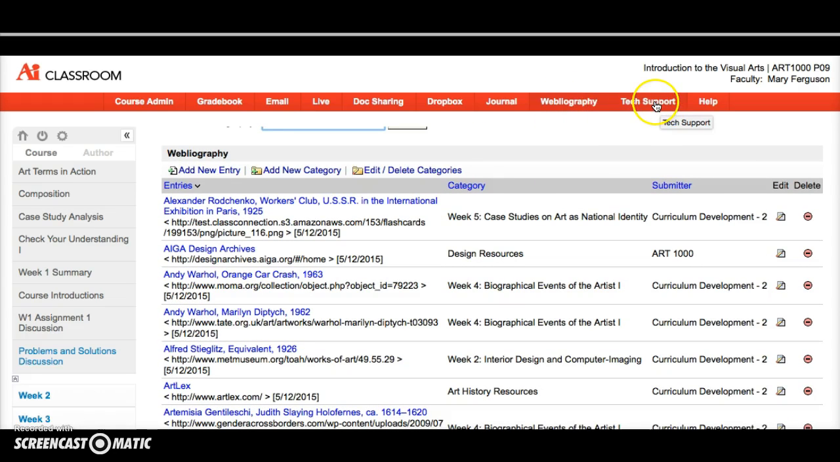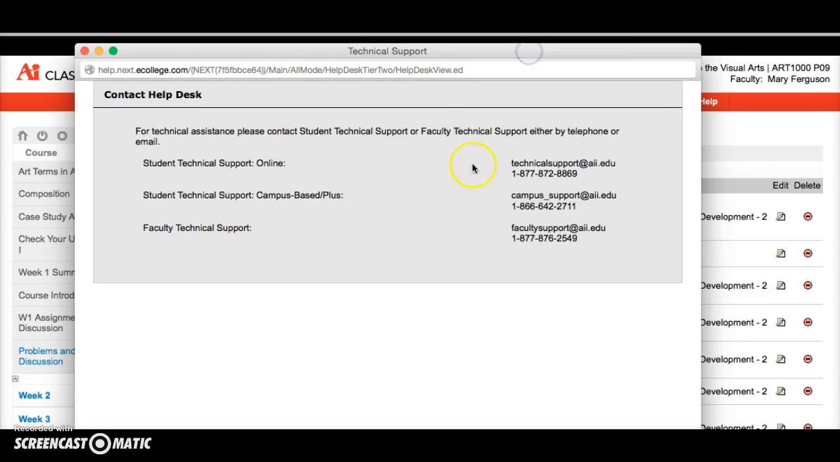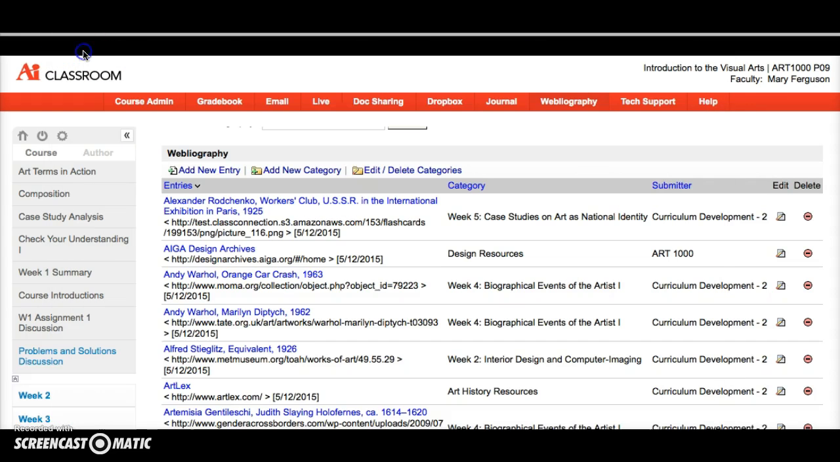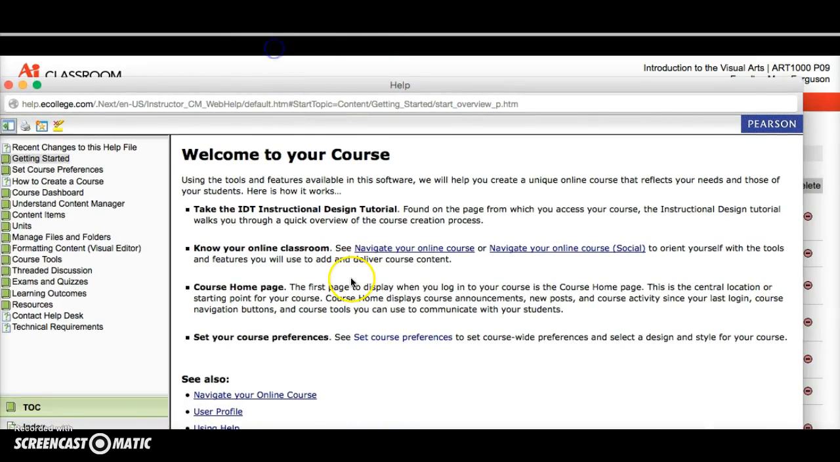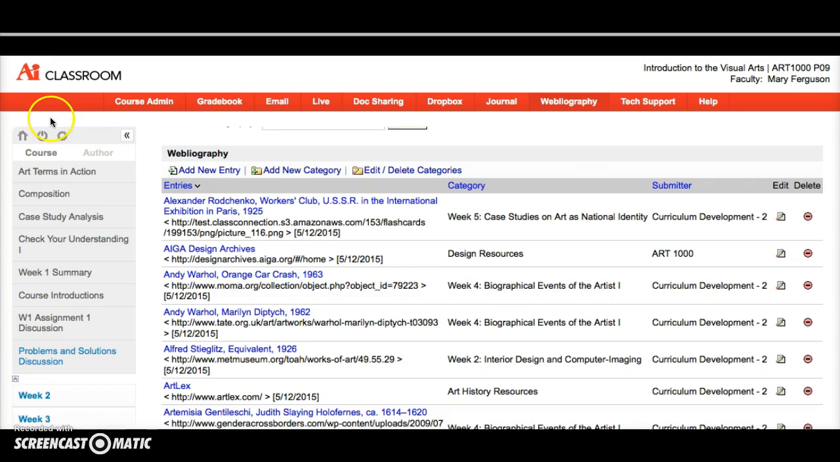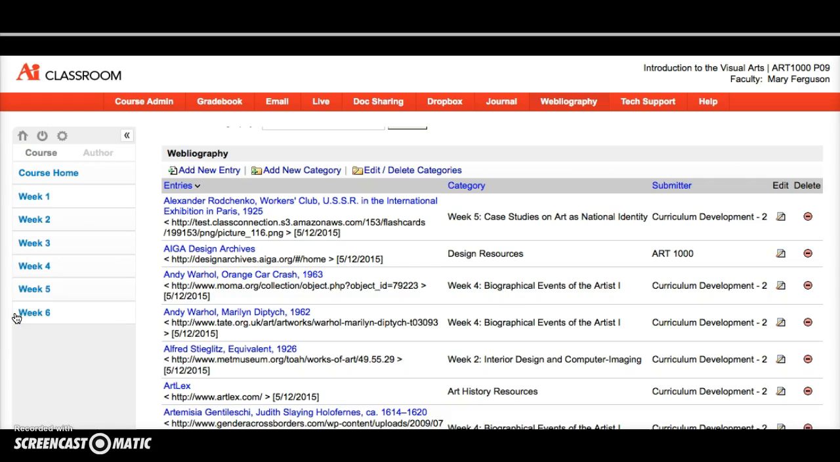Also, tech support is right here. If you have questions for tech support, here's the information for students on campus and off. And then for general help about how to navigate the course room and general information about how the course is set up, you can click on the help button. Okay, so let's go back to the course home.